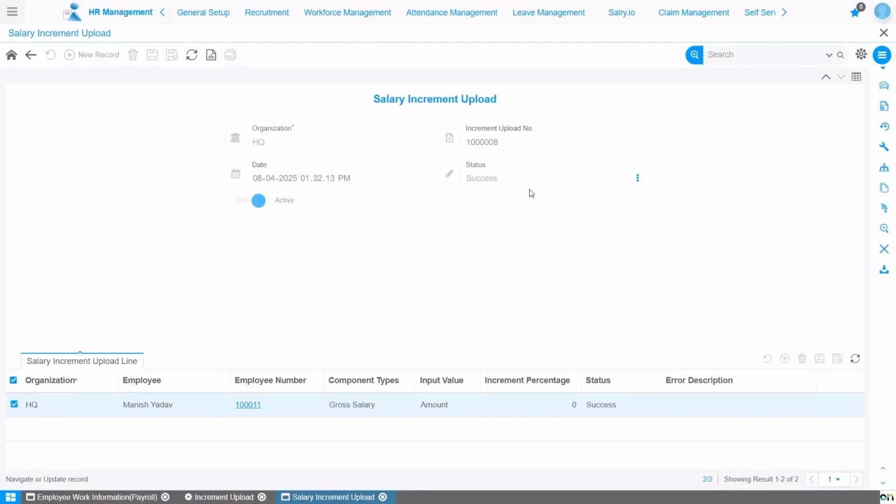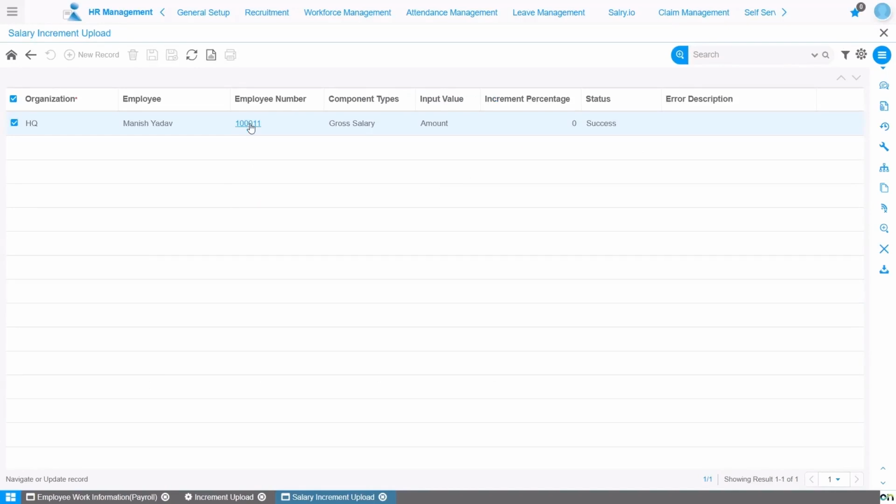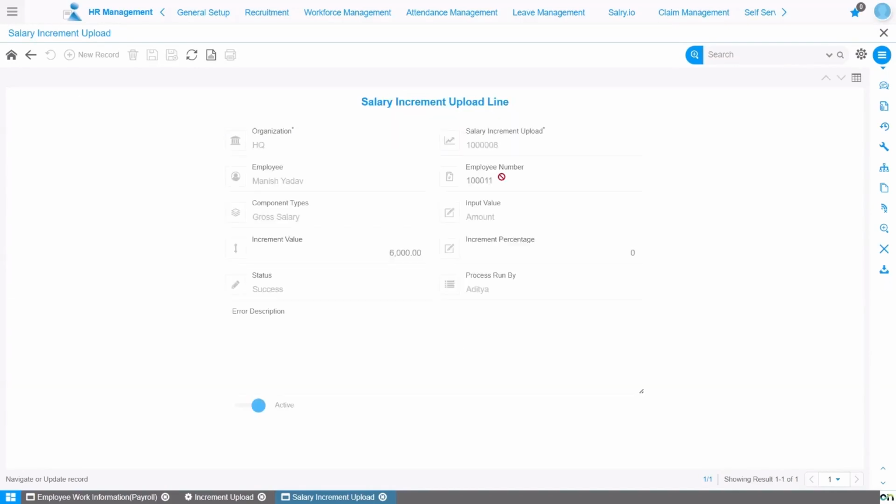of this upload. And if I go to the salary increment upload line tab, here I can see the details of the employee which I had included in the Excel file. And when I open this record, I can see I have updated the gross salary of this employee by $6,000 through this upload. Now we will verify the details for this employee in their work information.